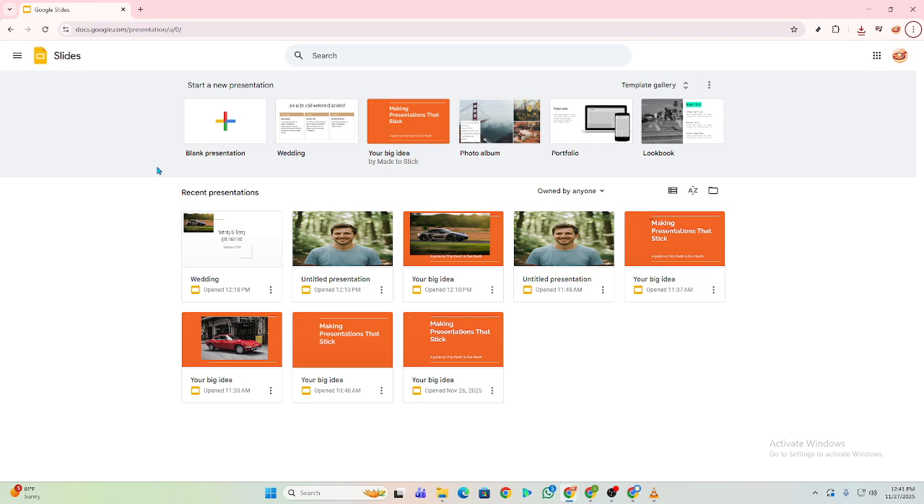First, open Google Slides in your browser and either create a new presentation or open an existing one. This is where you'll insert your photo.